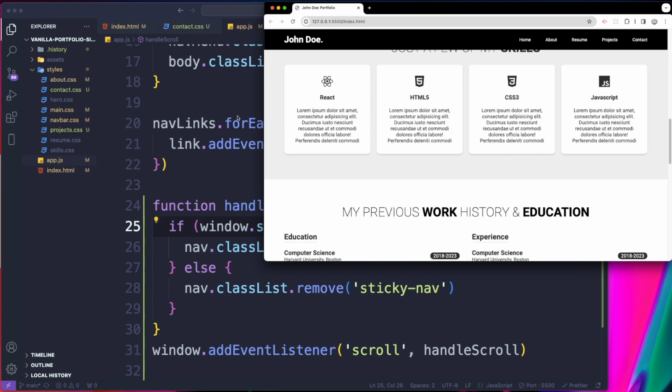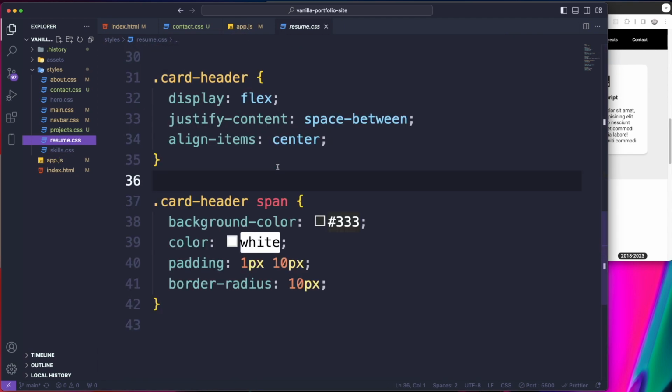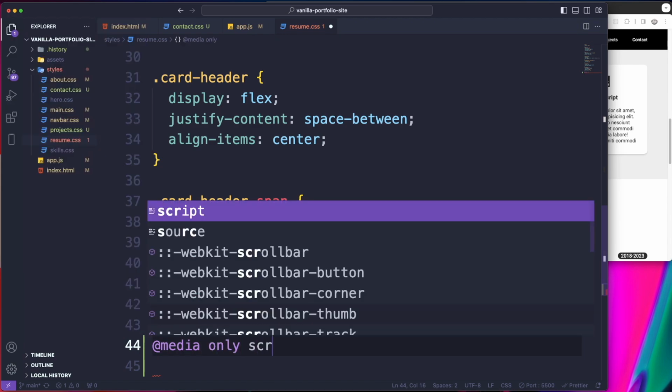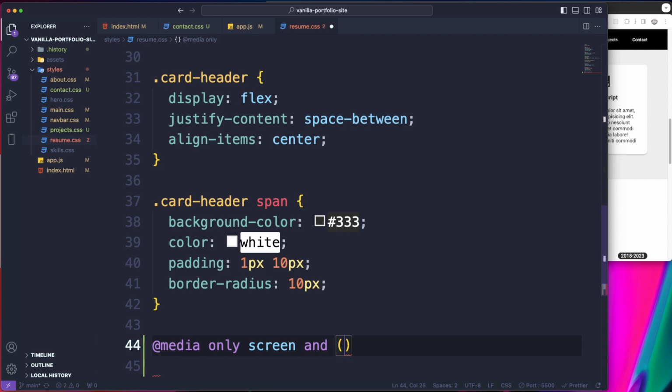Okay, so let's head over to the resume, and we got some media queries to add that we forgot to add here. Open this up. So really easy. We're just gonna add media only, screen, and max-width. It's going to be 768 pixels.